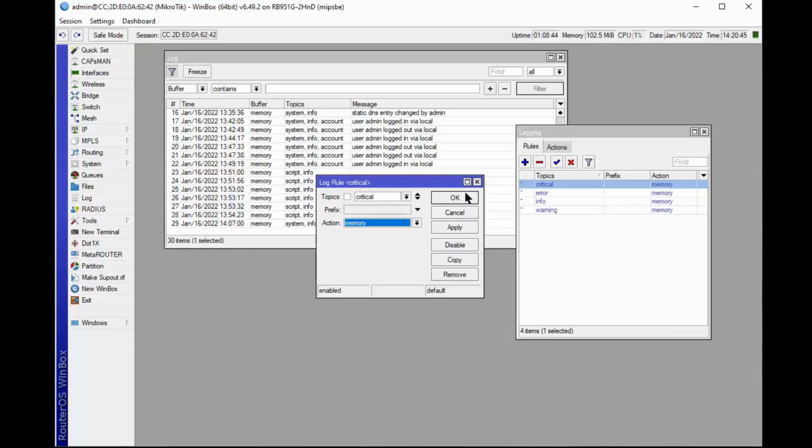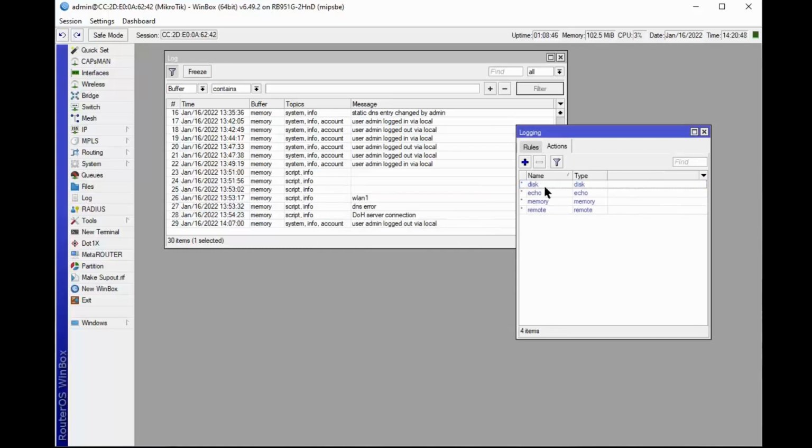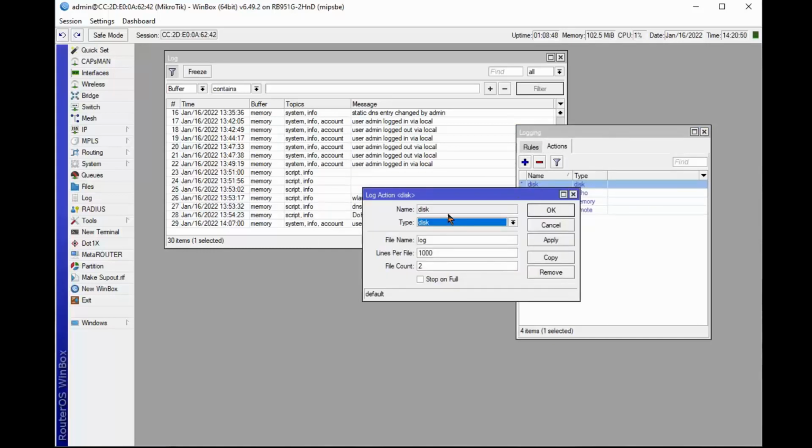Now the action, if you say disk, it's going to send it to that file name. It'll be this many lines, 1,000 lines per file. The file count is 2, and we can stop on full if we want. So I'm just showing you this information.